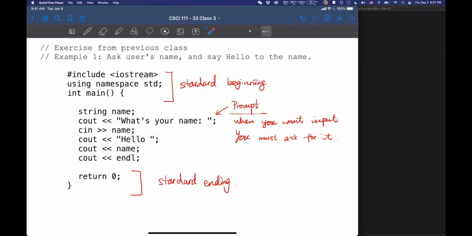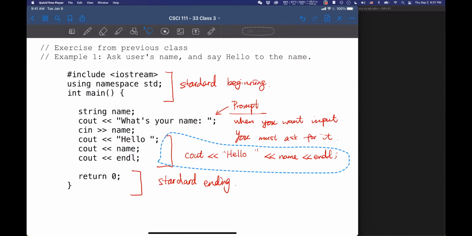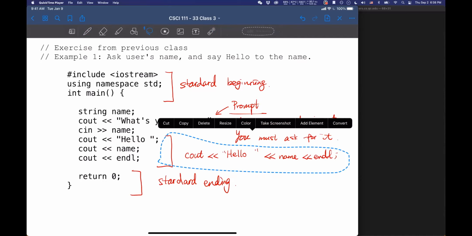Now I see people asking, can we have these three in the same line? So these three lines can be combined with cout, and then we can print hello with the space followed by the name, and then we want to end the line. Right, so the reason here is these three lines all have the same instruction.